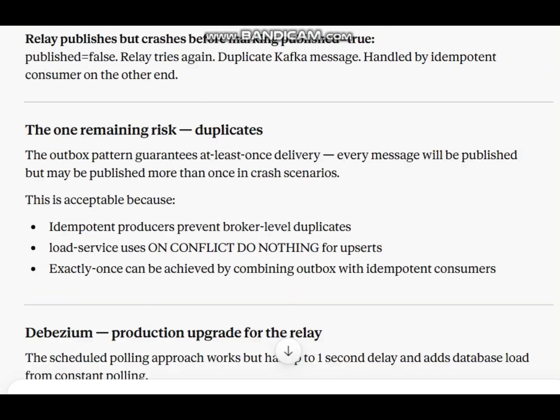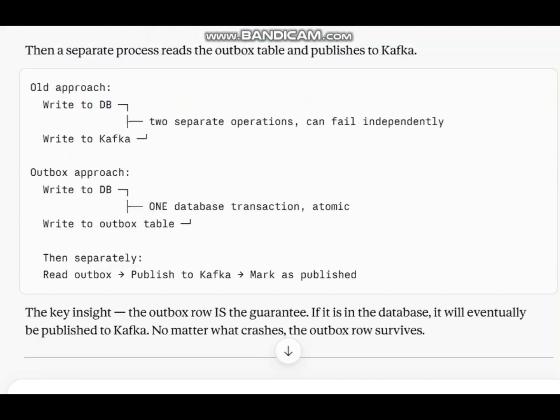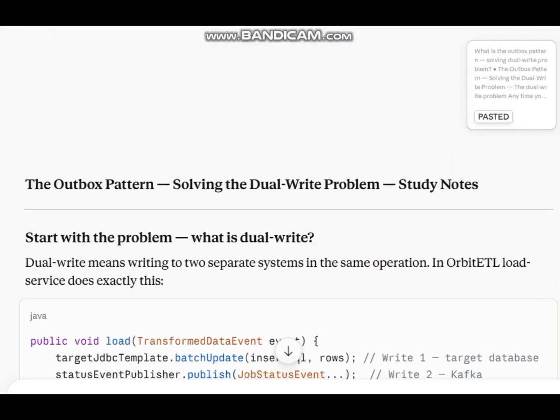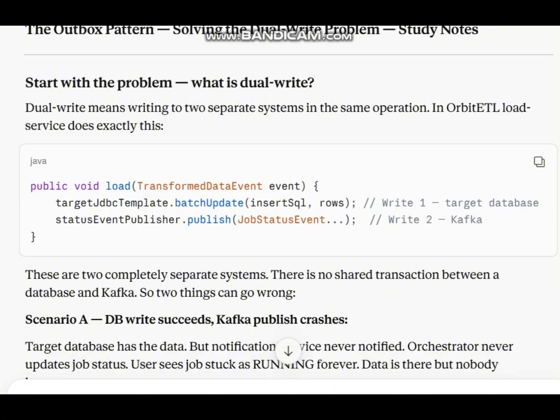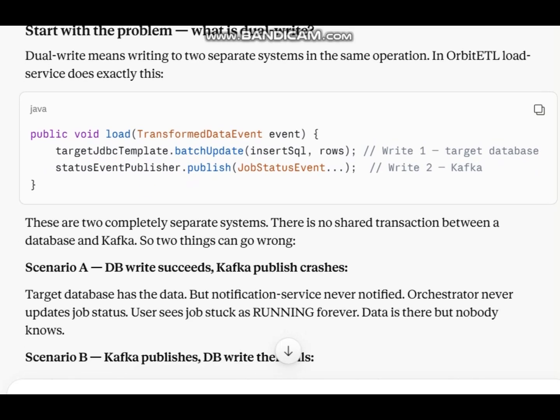Outbox pattern. Solving the dual write problem. Study notes. Start with the problem. What is dual write? Dual write means writing to two separate systems in the same operation. In Orbit ETL, the load service does exactly this. Code block. These are two completely separate systems.